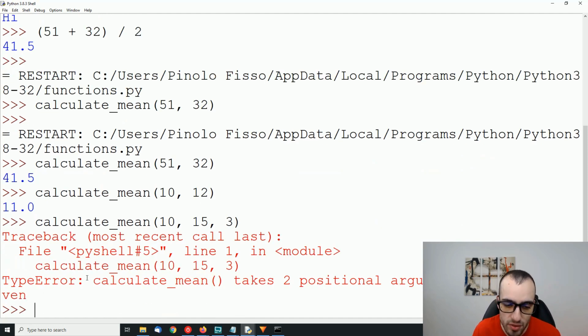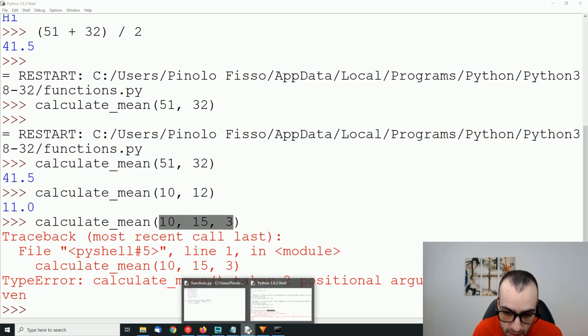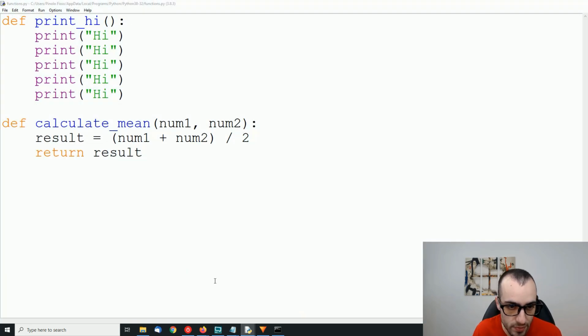Now you see type error. Calculate mean takes 2 positional arguments, but 3 were given. So it is saying that we can only put 2 numbers, but we gave 3 numbers. So as you can see right here, when you create a function, you need to put exactly the number of parameters that it is going to take.